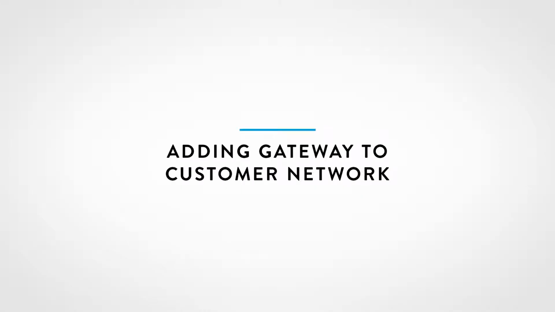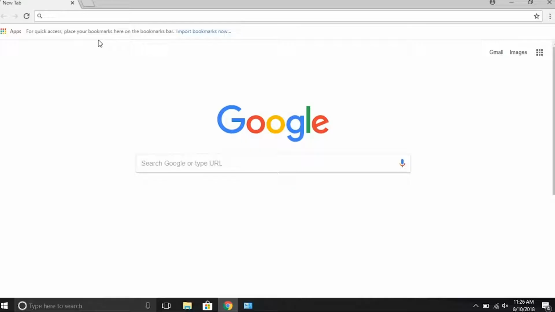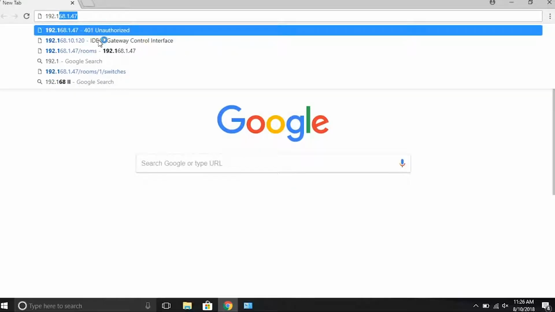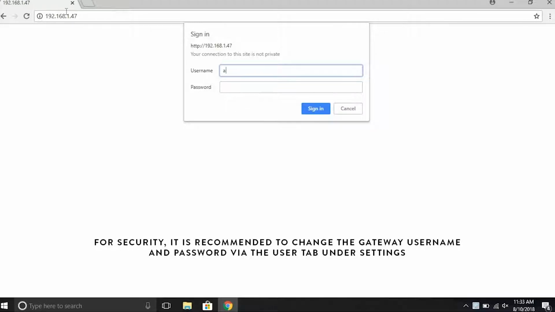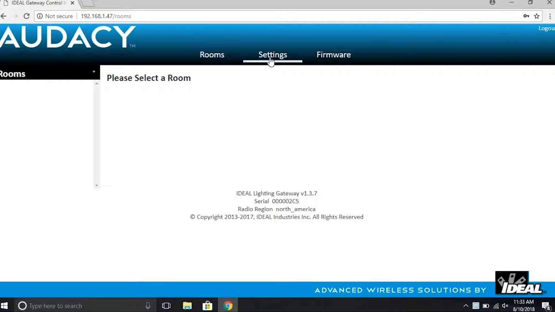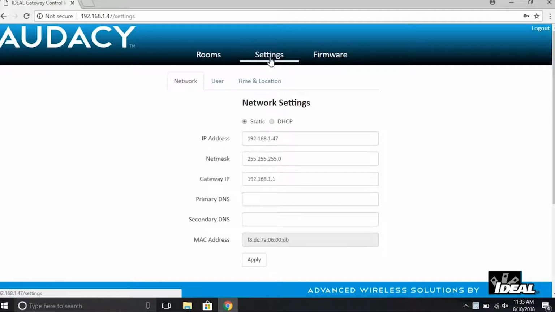Open a web browser. Chrome is preferred. In the URL field, type in the gateway's default IP address, 192.168.1.47, and hit Enter. You will be asked to sign in. The default username is admin, all lowercase, and the default password is testpassword01, all lowercase, TESTPASSWORD, the number 0, number 1. Click Sign In. At the top of the screen, click Settings.